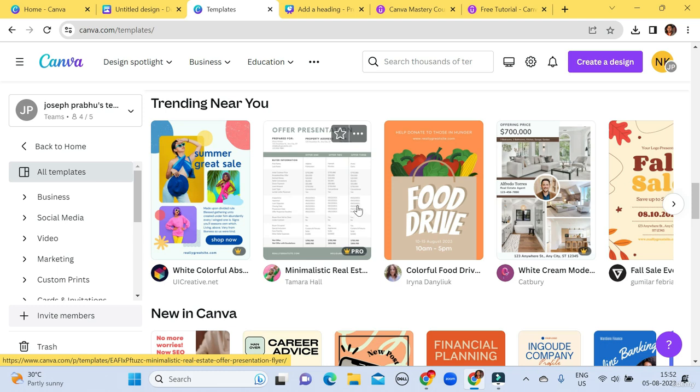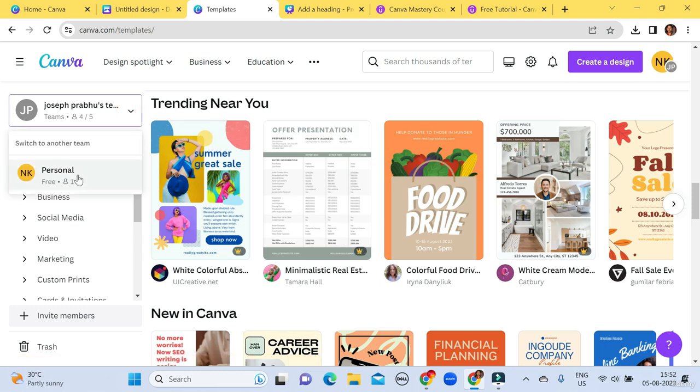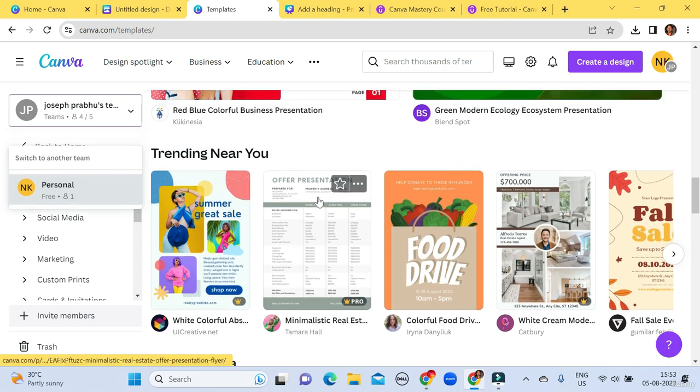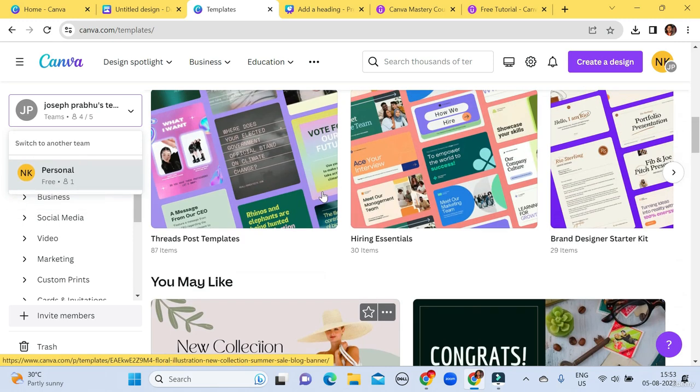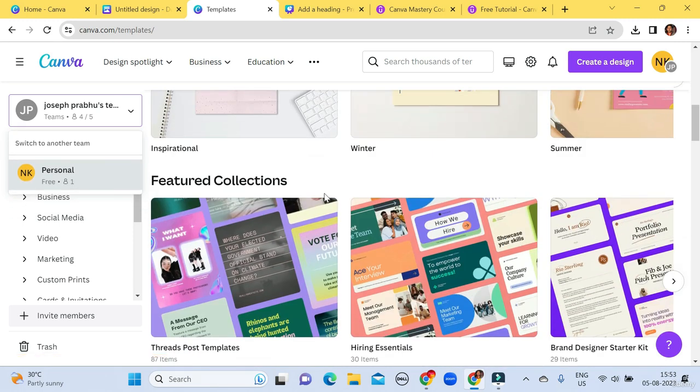And we have both accounts. When you click here, you can see Personal, and we are using Canva as a team of 4 members, and that is a Pro account. I think for beginners a free account is sufficient, but of course for some features you need a Pro account.